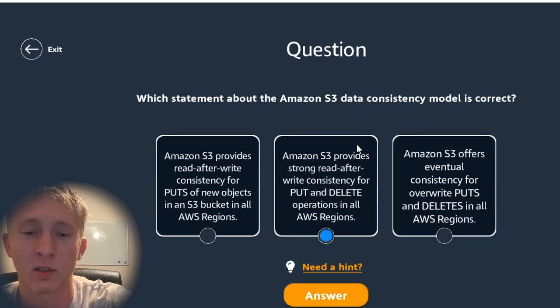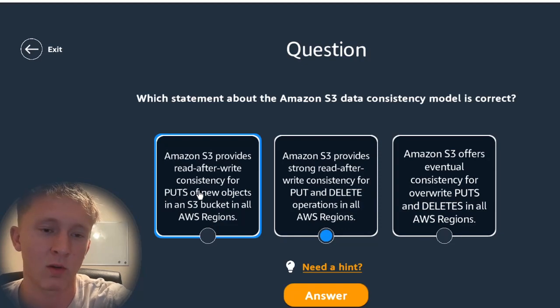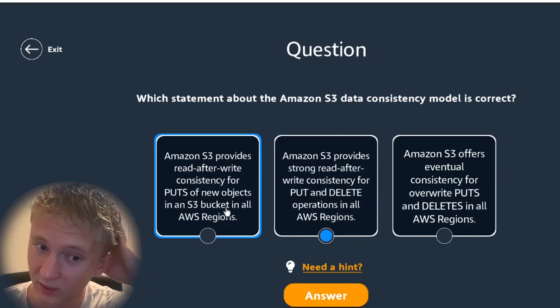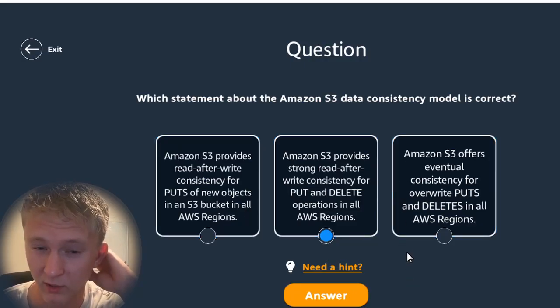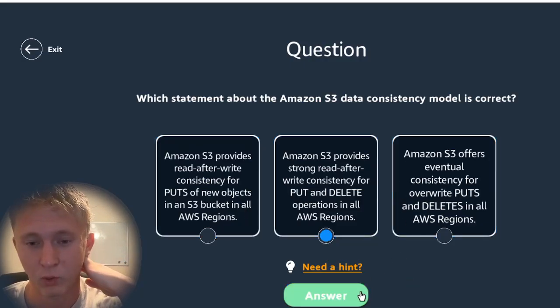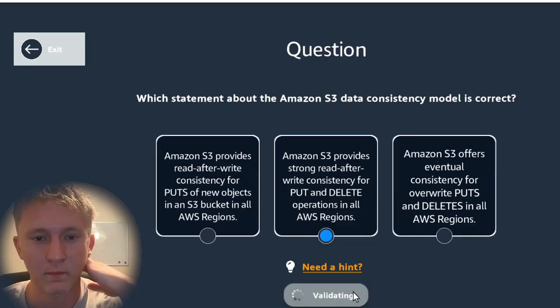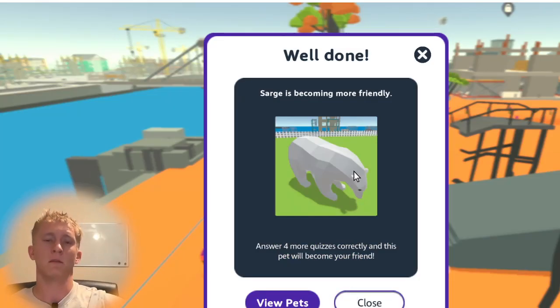I'm gonna go with this one, and I have no idea why, because to be honest, I don't really know what an S3 put or delete is, other than like you're just putting something somewhere maybe. Can't think too much. Well done.